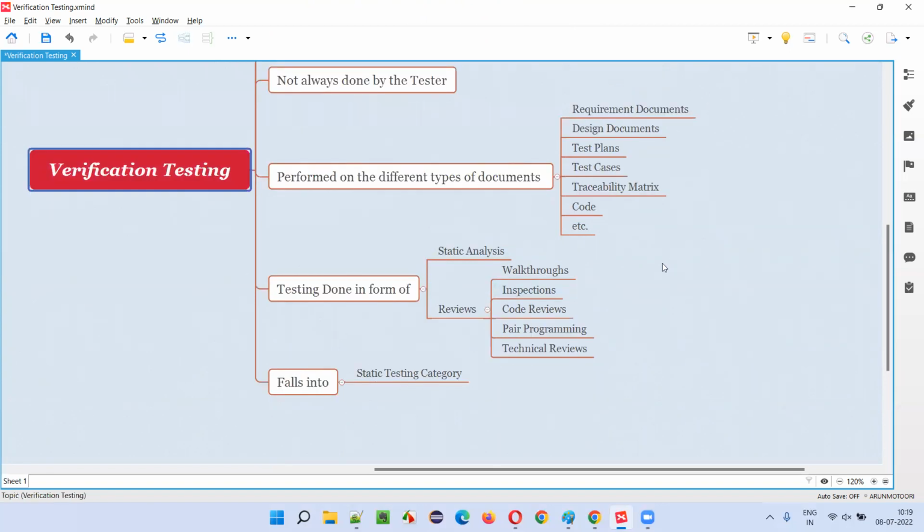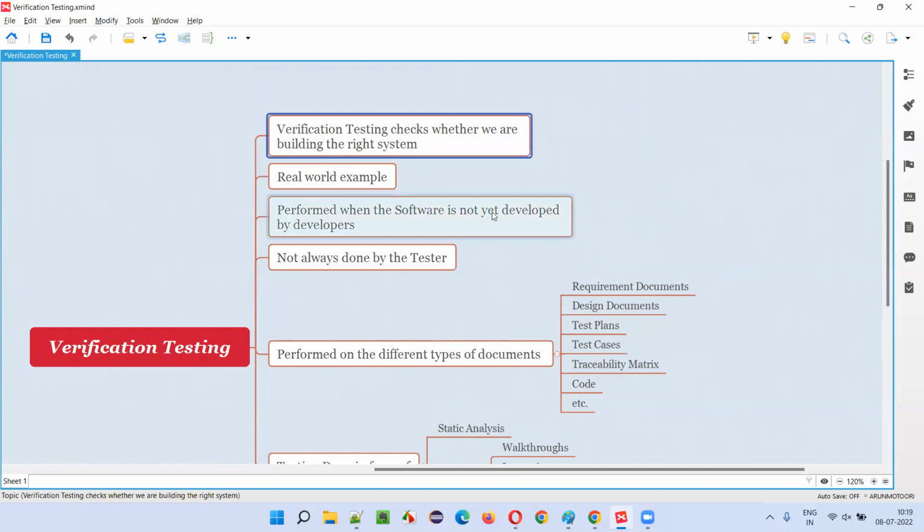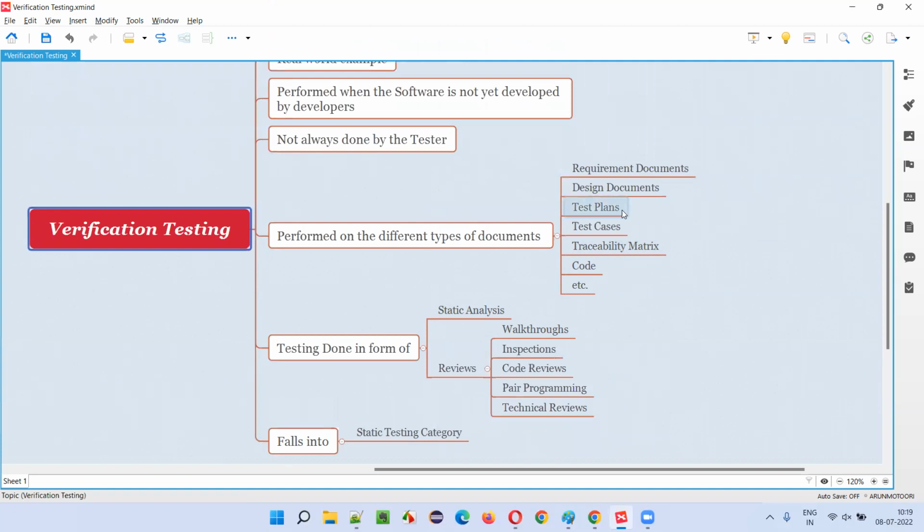Verification testing also does the same. It verifies the correctness of the system that is being built. Before you start developing the software, before you start creating the software, you are checking everything is correct or not. If these things are correct, the software that is being built also will become correct. That testing is called verification testing.